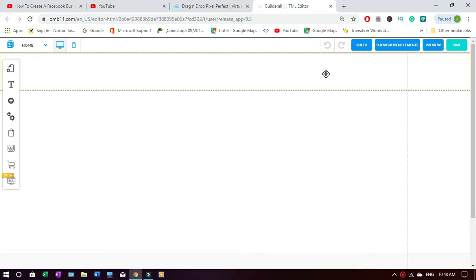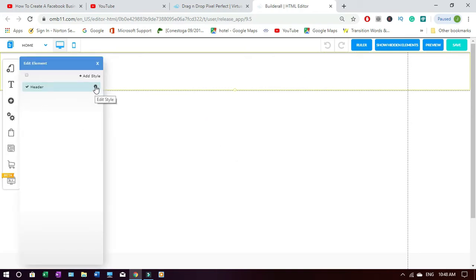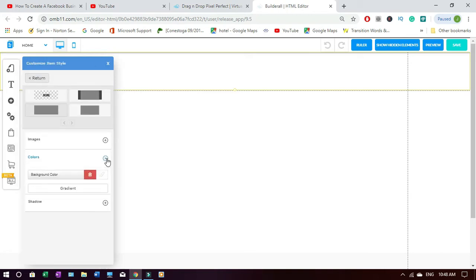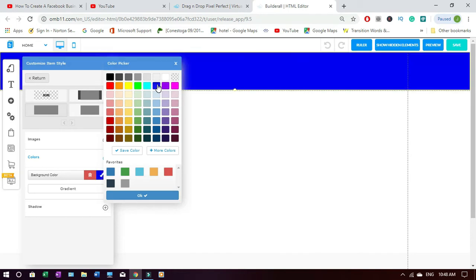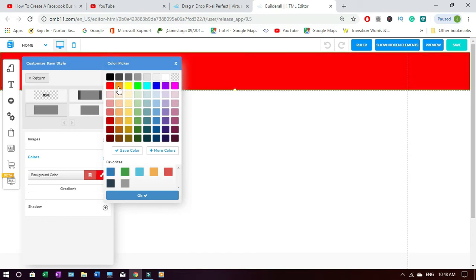Okay. So click it and right click, click appearance, header settings, color. As you can see, it's white now. That's the background, so we're gonna change it. So you can use this purple, you can use blue, red, orange, green, whatever you want.